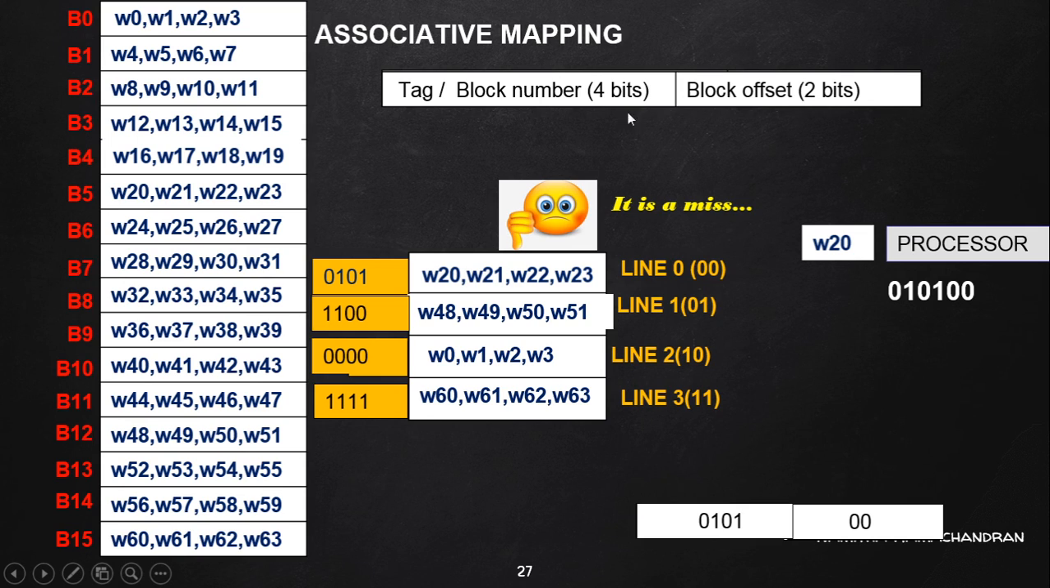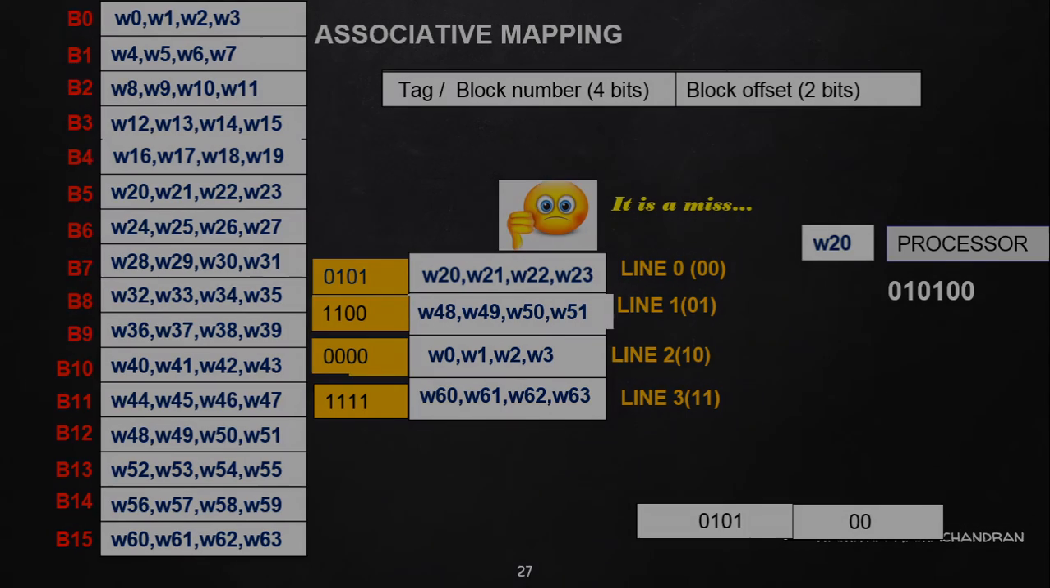So this is the usual case of associative mapping. This is a more flexible way of performing cache mapping. Okay. Thank you.